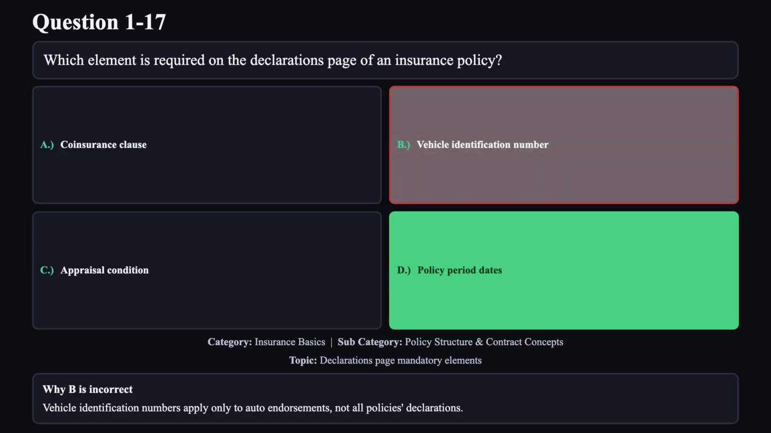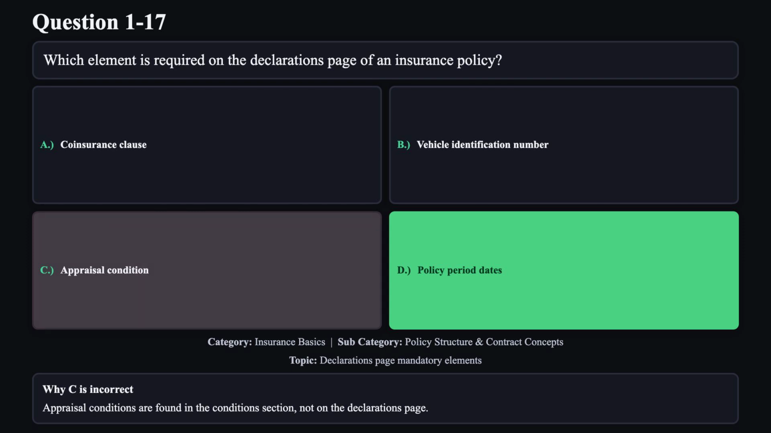Reason B is not correct. Vehicle identification numbers apply only to auto endorsements, not all policies' declarations. Reason C is not correct. Appraisal conditions are found in the conditions section, not on the declarations page.